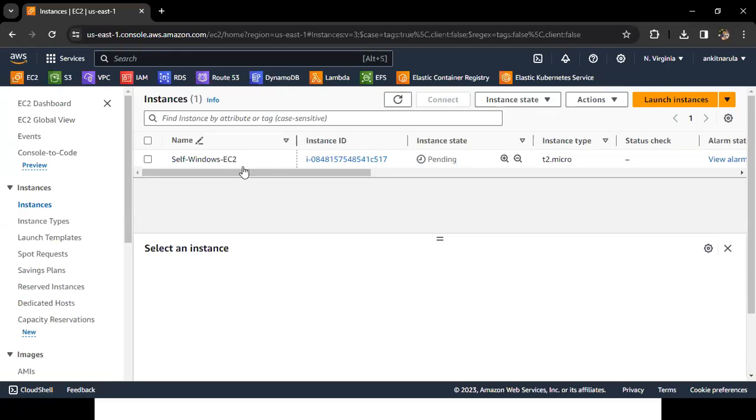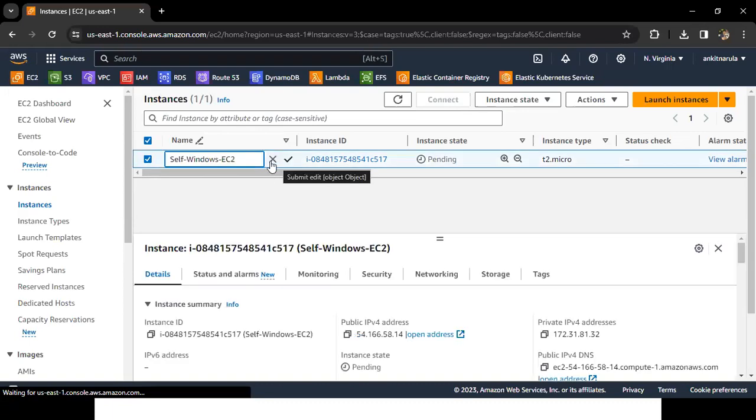You can see the name which we have given to our machine. If you want to change the name, you can click here, give the name and click on the checkbox. If you don't want to change it, leave it. And now you can see our Windows EC2 machine has started. So this is how you can create your Windows EC2 machine.